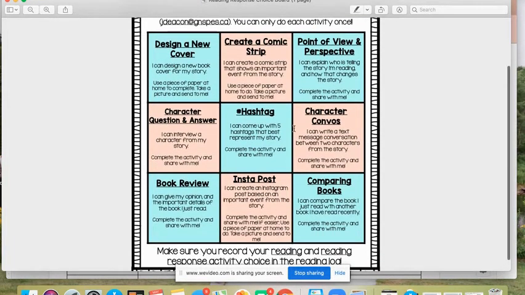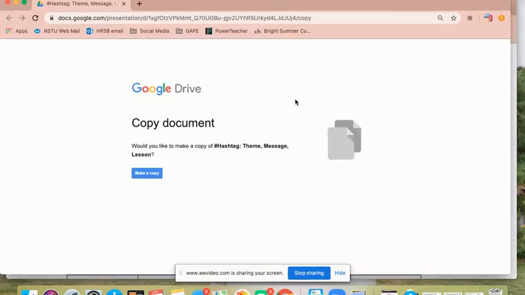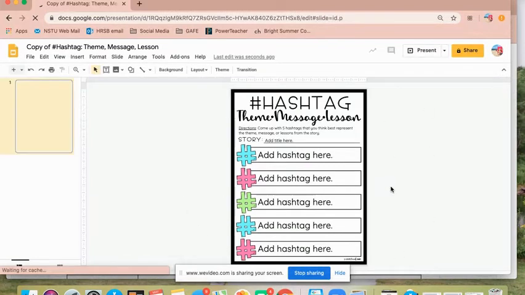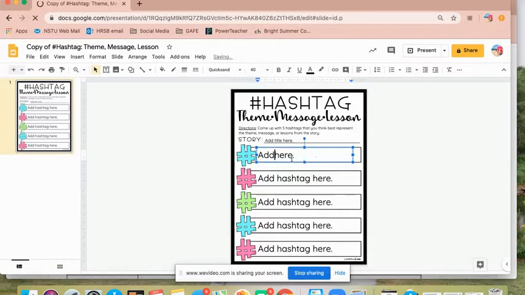So when you pick one, let's pick hashtag, you're going to click on the title, and it's going to bring you to a new screen. It's going to say, copy document, would you like to make a copy? You're going to click make a copy, and it's going to come up here. I want you to edit it. Do not click present, because then when you click present, you cannot edit.